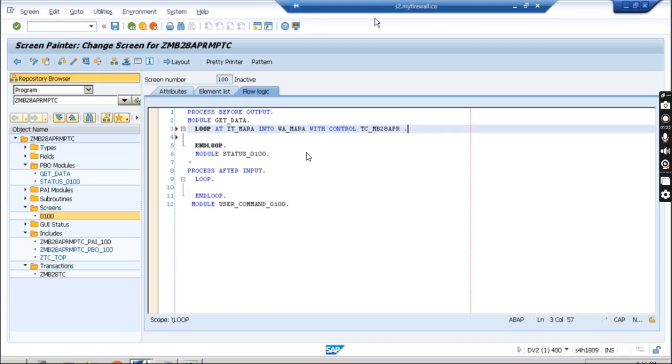We have the internal table now, where we have the data, right? Here you have all this data: matnr, material type, industry sector, and the material group. All of this data you have in this internal table. This is your internal table.